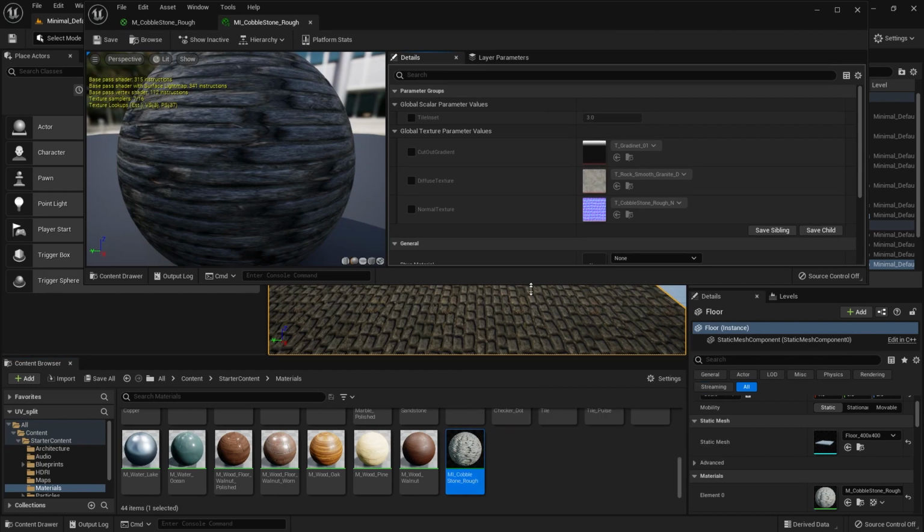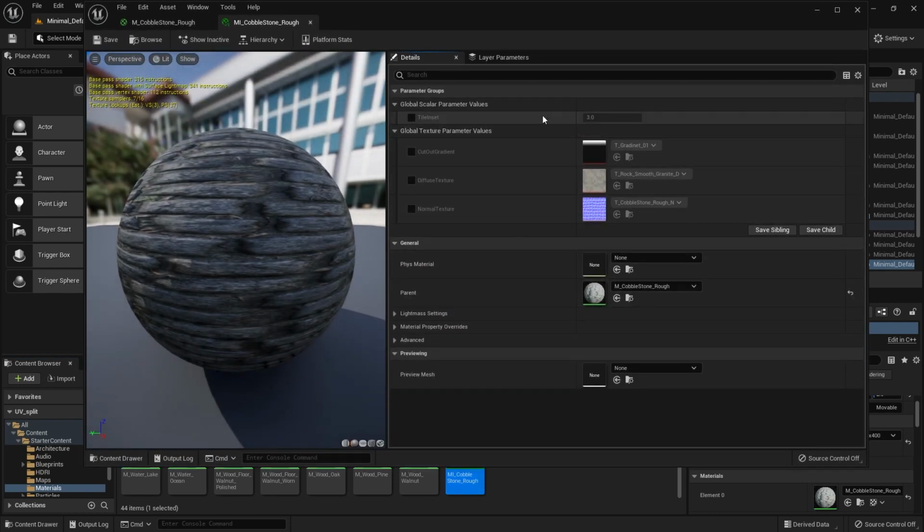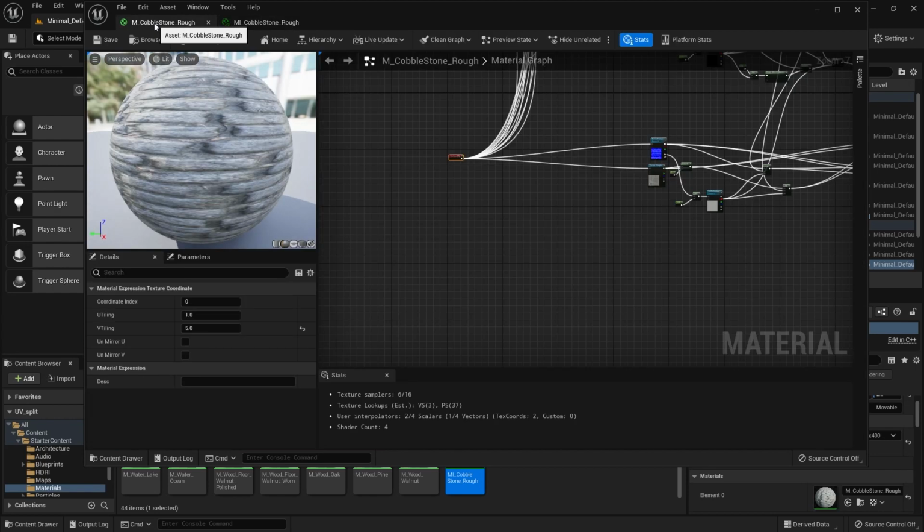So I'm going to open this. And when you're using an instance, you'll have an opportunity to override parameters in here. However, you don't see any parameters for adjusting U and V separately. So let's talk about how to get a U and V in here. Let's go back to our material here.